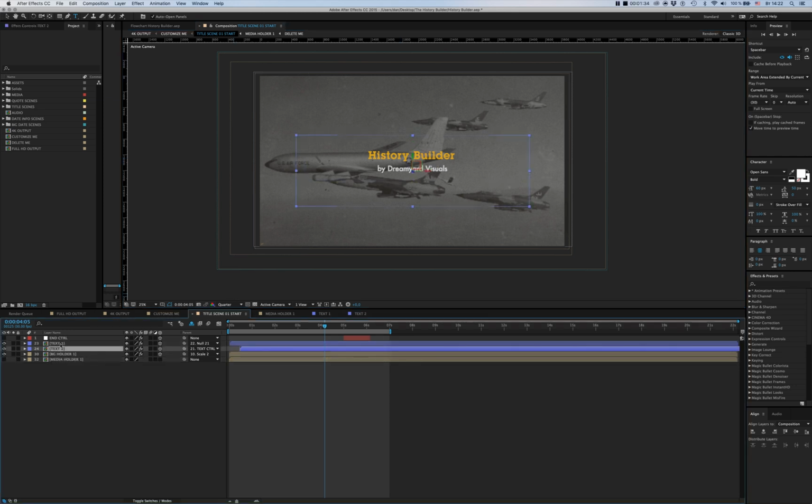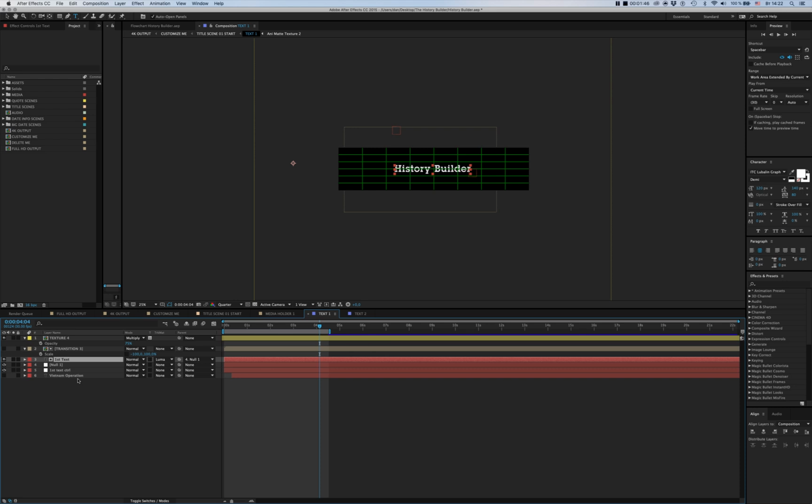Also, we have text 1 and text 2 layers. Text 1 is the yellow one, and text 2 is the white one. Let's change text 1, for example. Here we have a bunch of layers, but we need this one, the first text. It's our History Builder text. Change it to your text.